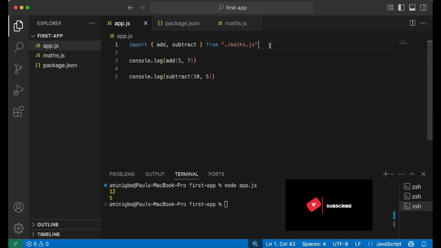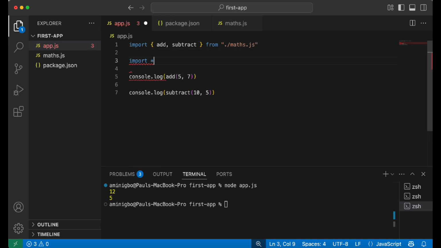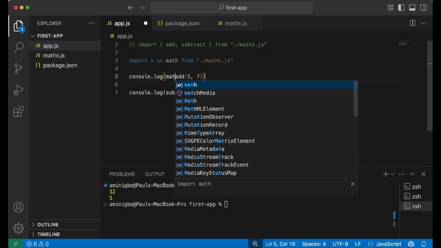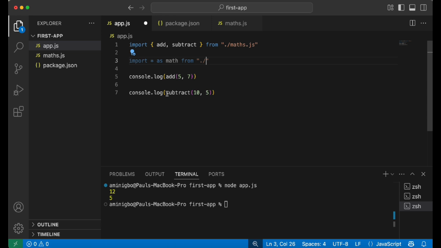If I want to import this, I can just say import asterisk, which is all, as math from math.js. So this is how to do this. So if I comment out this, we can go back to our math.add and we can go back to our math.subtract if you want to combine the CommonJS and the ES module in one application.